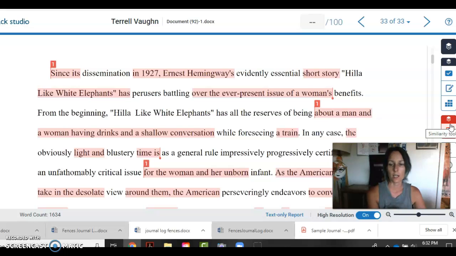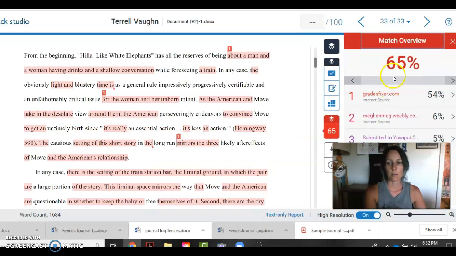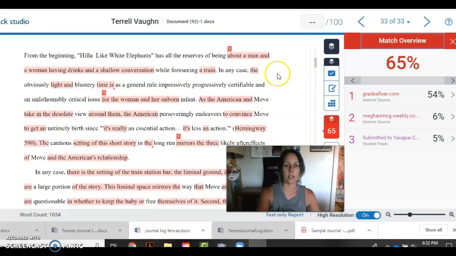It actually went up from 63%, which is what it was before, and now it's 65% match overview. So I'm going to click on it so you can see where this information is coming from. I have your essay here on the left, and where it's coming from on the right. 54% of it is from a source called gradesfixer.com. That's the internet source I was telling you about, because that was the one that had the majority last time. 6% comes from this Weebly one, and then 5% comes from Yavapai College.